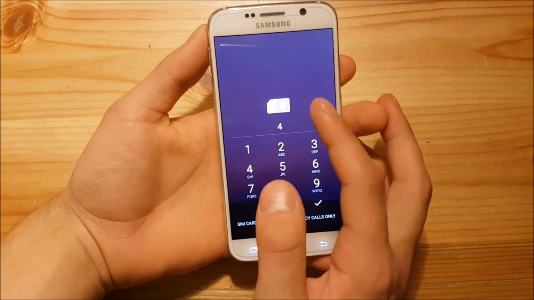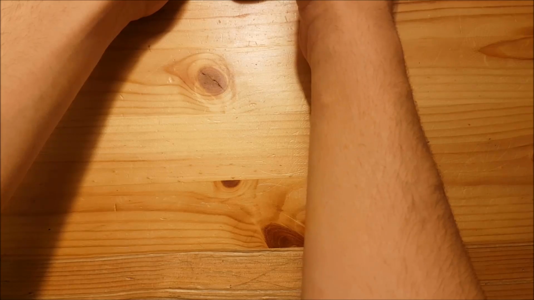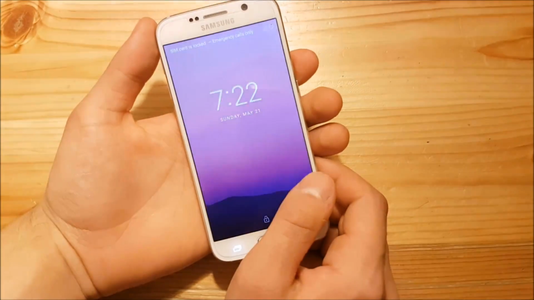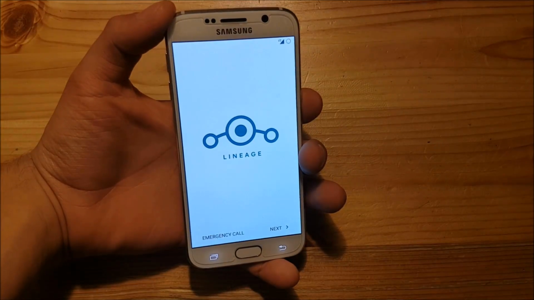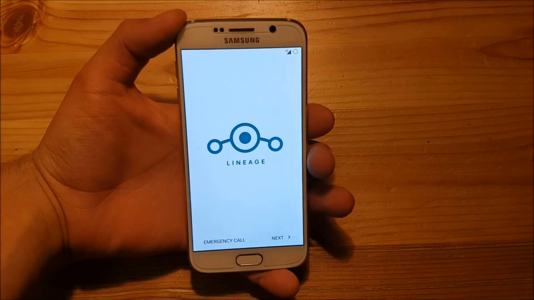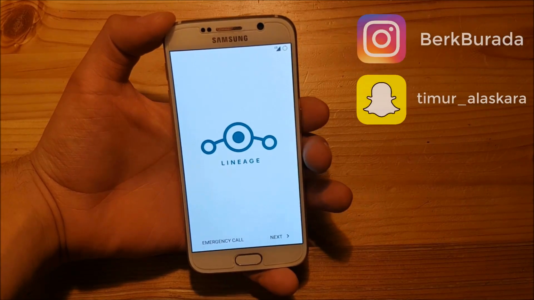The phone booted up now and it asks for your SIM pin. So let's set up our pin here. So this is basically it here. Here we have the setup menu of Lineage OS. So you just need to set up your phone.